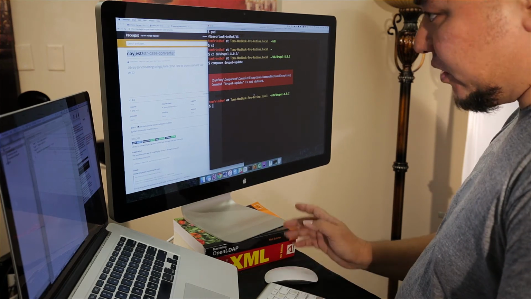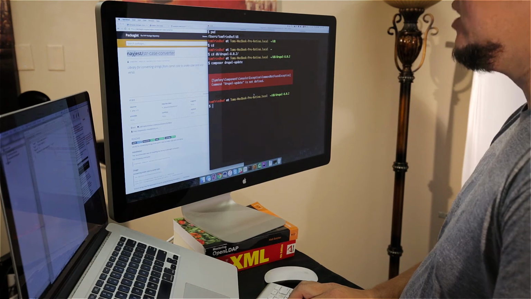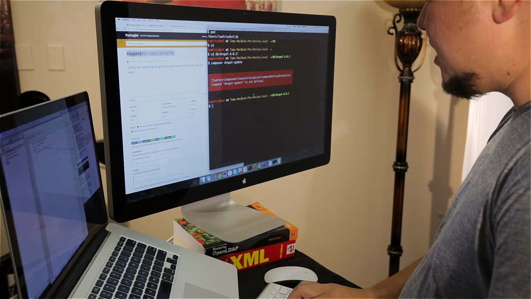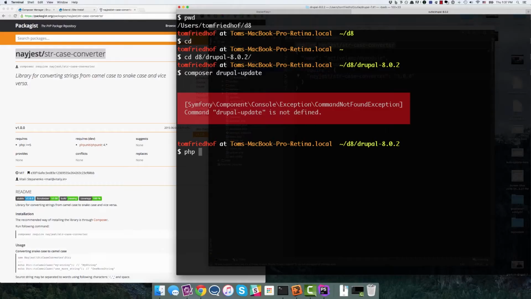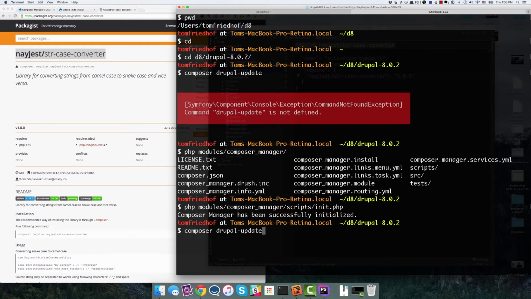And so there's one step that we missed here. We actually have to run a PHP script that's in the Composer Manager module, the init.php file in there. So from here, I'm just going to type in PHP, modules, Composer Manager, and I think it's init.php. Let's see, maybe in scripts. There we go, init.php. Now that initializes Composer Manager, and it writes some stuff to the composer.json file in the root of the project. So now if we run Composer drupal-update, it should actually update.